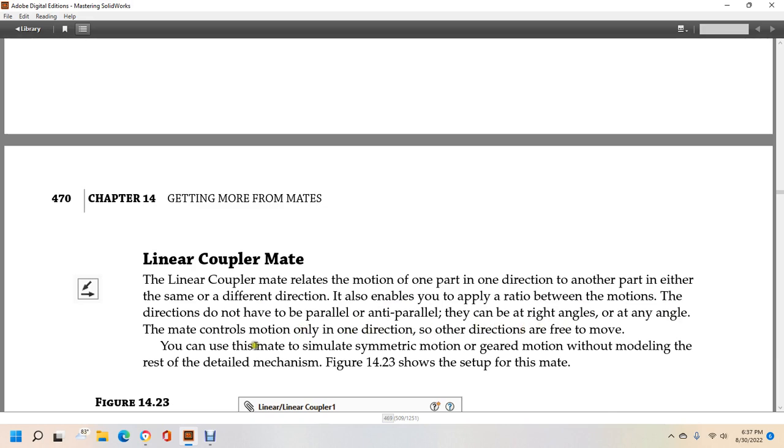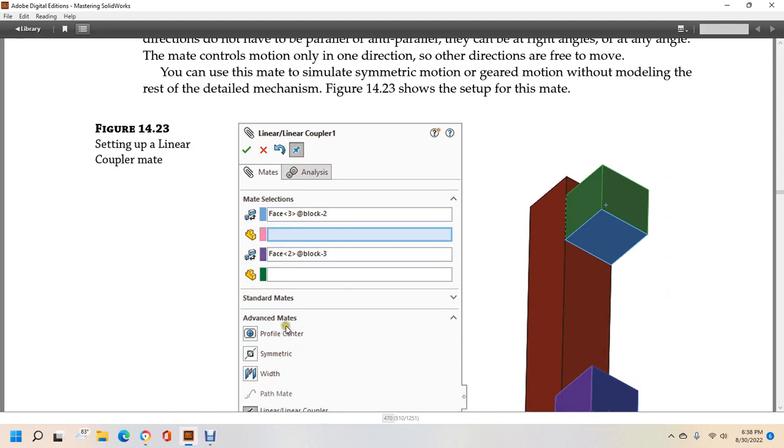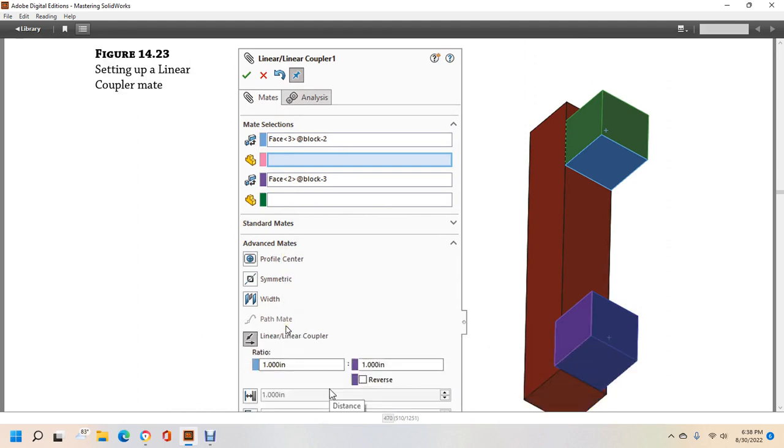Some of these directions are free to move. Use the mate to simulate symmetric motion, like geared motion, without modeling the rest of the detailed mechanisms. Figure 1423 shows the setup of this mate. It shows the mate selections: standard mate, advanced, profile, symmetrical, linear coupler, ratio, reverse.